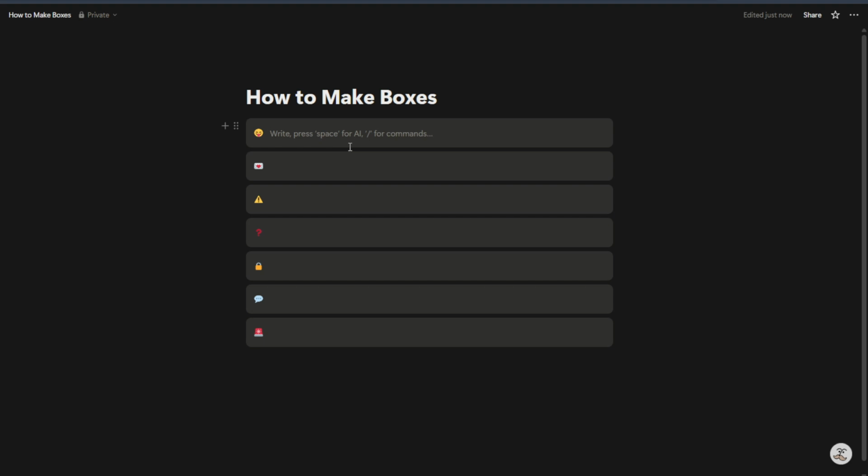And there you have it. With these simple steps, you can create boxes on Notion that not only organize your data effectively, but also make your pages visually appealing and easy to navigate. Spend some time experimenting with these features, and you'll find that boxes can greatly enhance the clarity and functionality of your Notion workspace.